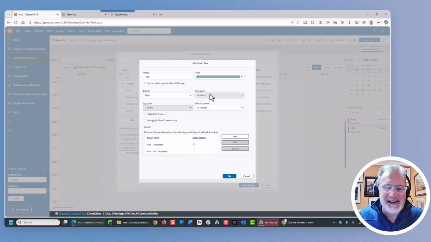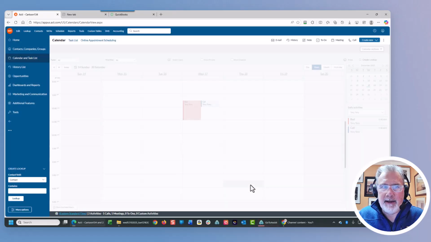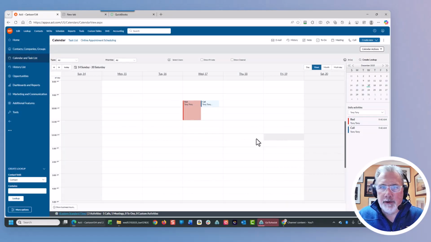And do I need an alarm? Not necessarily. And I'm just going to click OK. And now we have golf on the activity type list. I'm going to save the changes. Now that I've done that, I'm going to schedule golf.